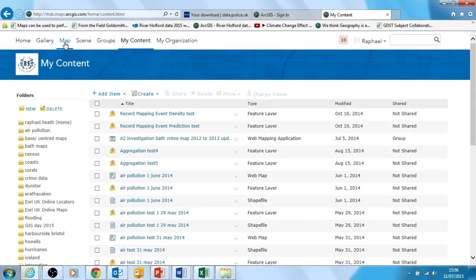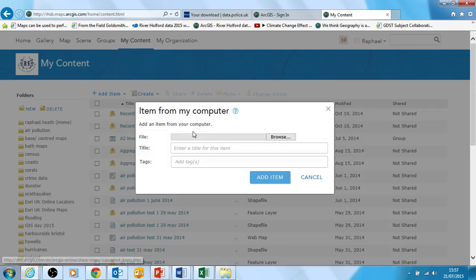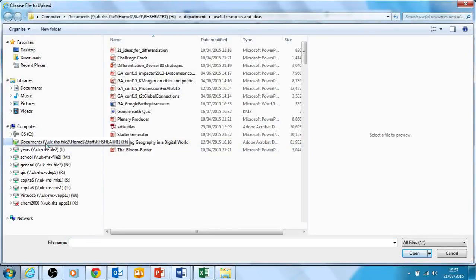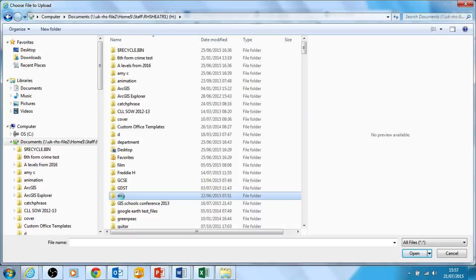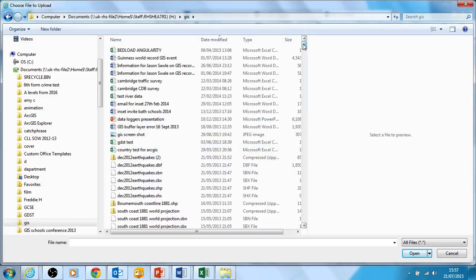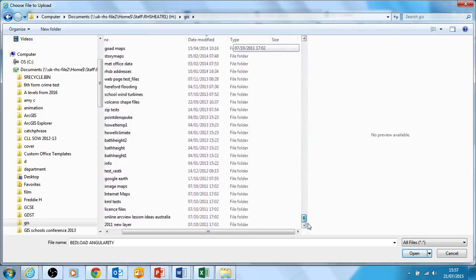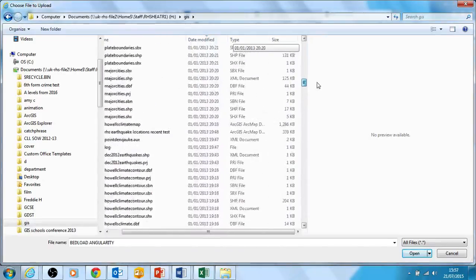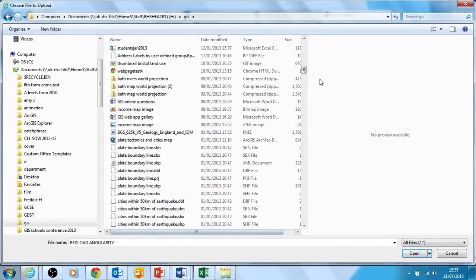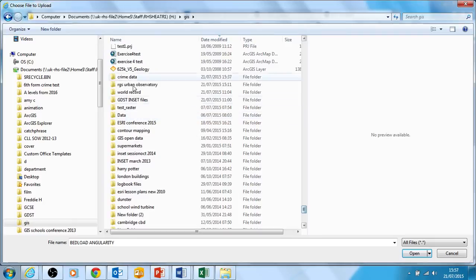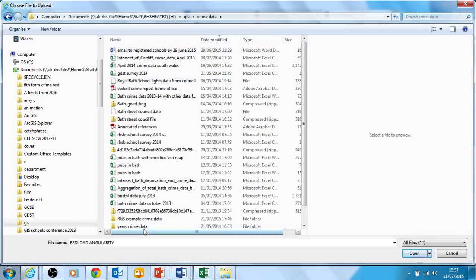So in the contents on ArcGIS Online, when you are logged in to a free or a subscription account, you've got the option to add an item from the web or computer. So you're going to add it from the computer, just the same file that you're using before. So I'm just going to go into my Documents GIS folder and find this file in the crime folder. Where's this hiding? Better. Let's try again. There we go, crime data and ArcGIS example data.